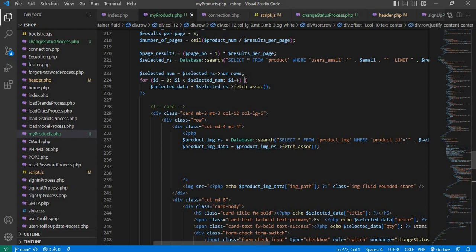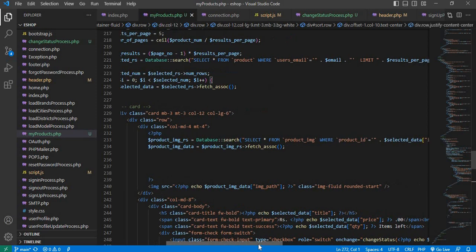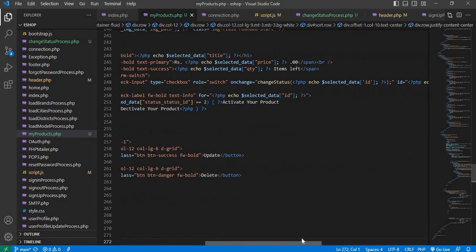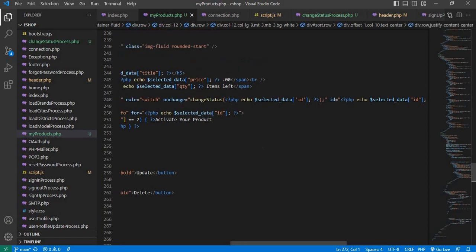So the fetch assoc function is used to retrieve data from the database. Here using fetch assoc I have retrieved the ID of the product table. Within the selected data variable the product IDs are available, so I have mentioned to echo the selected data's product ID.